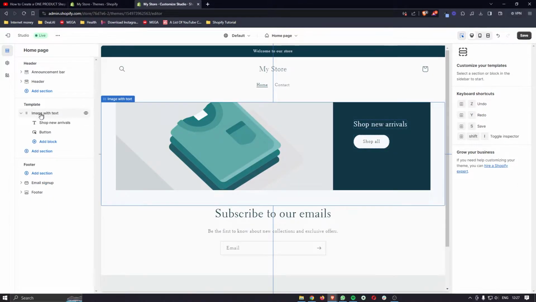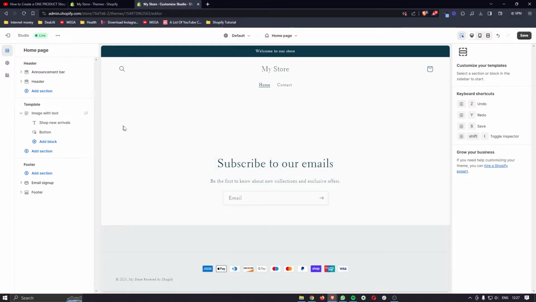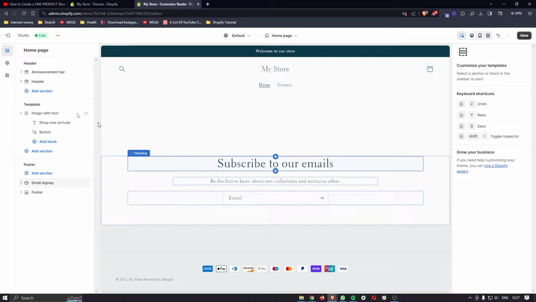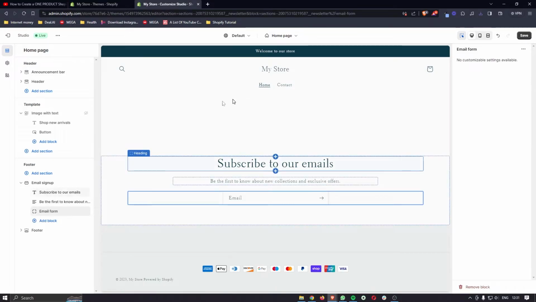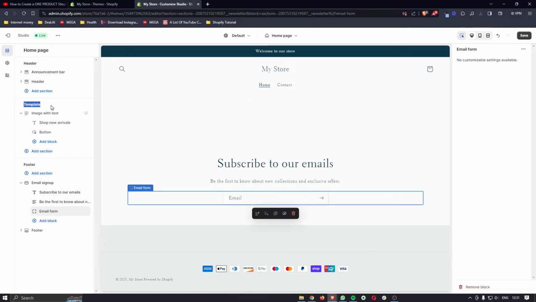The last one that you have won't be able to be deleted. So just go ahead and click on this eye icon, and then it is hidden. All we have now is the header section and the footer section, and this template is blank. So this is where we can go ahead and start adding our own sections in and start really customizing this store. Now from here, we just go to template once again.